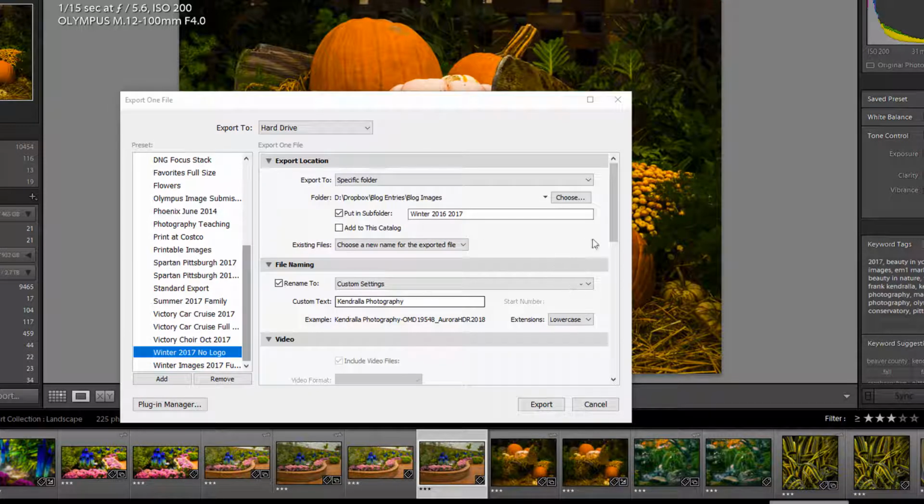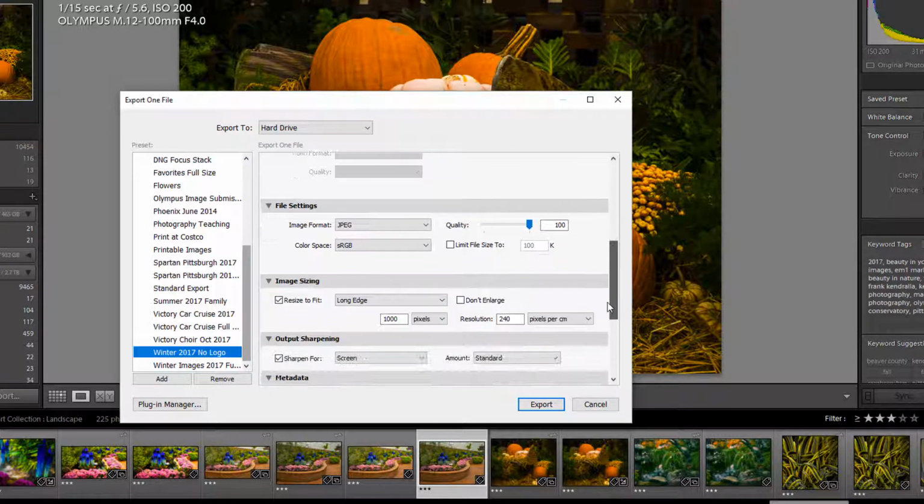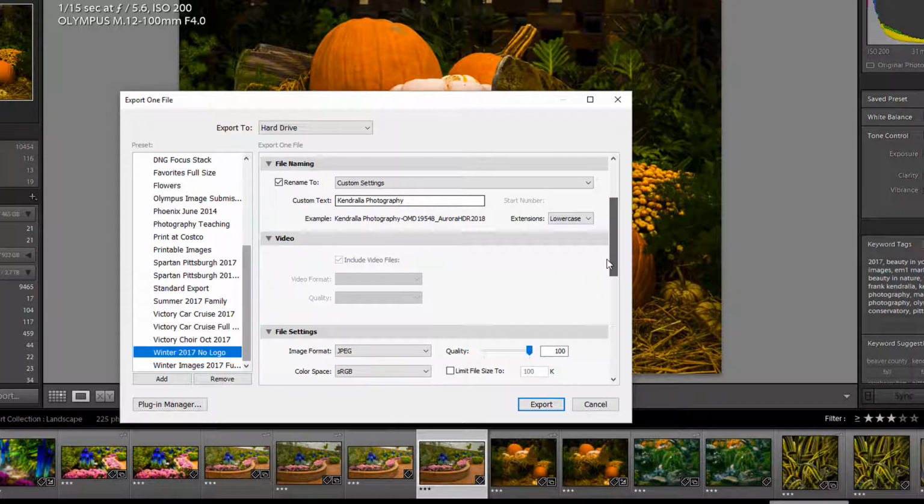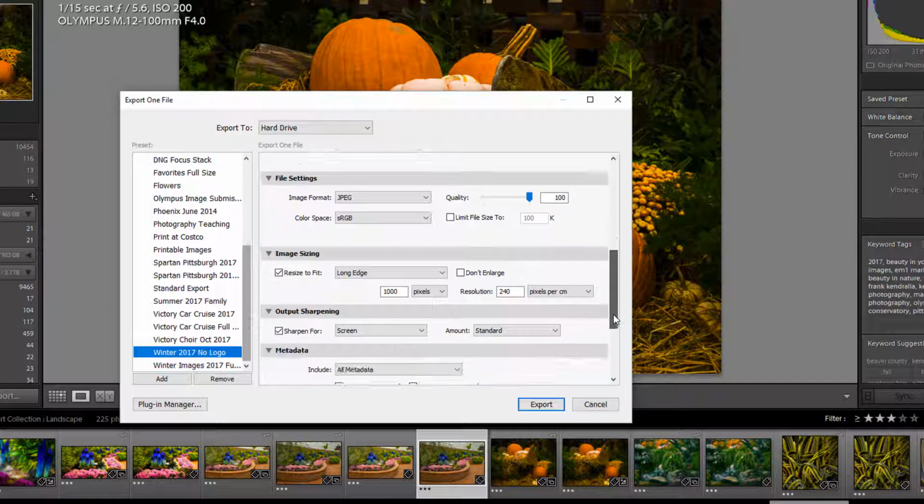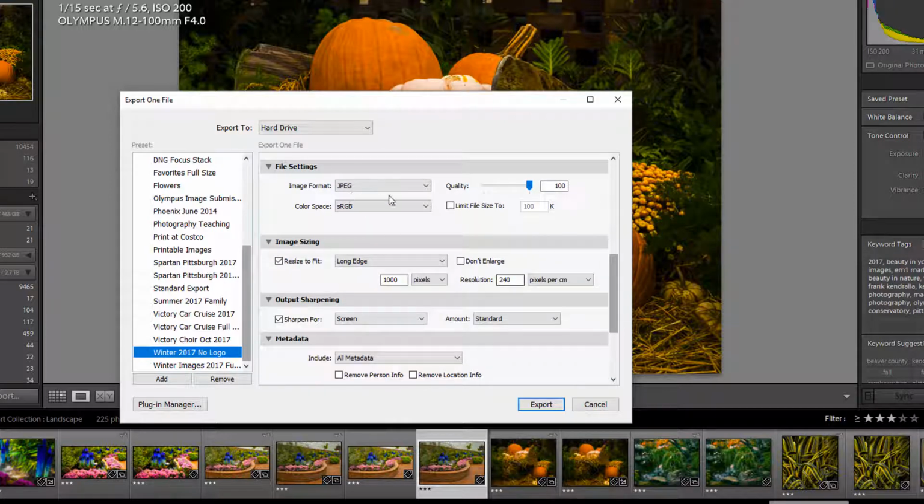Okay, so we have this type of setup. And the next thing is going to ask you, if it's video, you have this prompting that it's going to prompt you for the video settings. So in this case, it's a still image. And so now it's asking you, what do you want to export it? JPEG, PSD, TIFF, etc., and the quality, the size. And then the color space, and you can limit the file size.